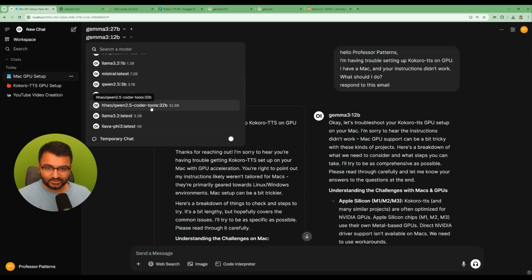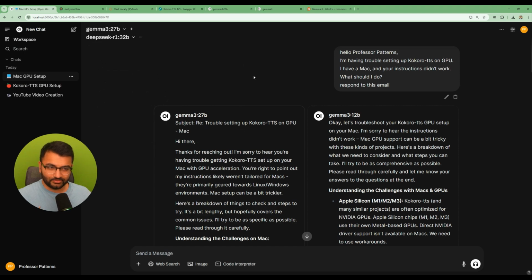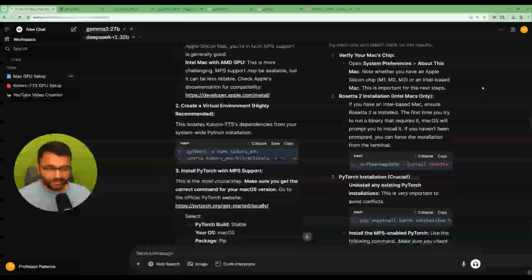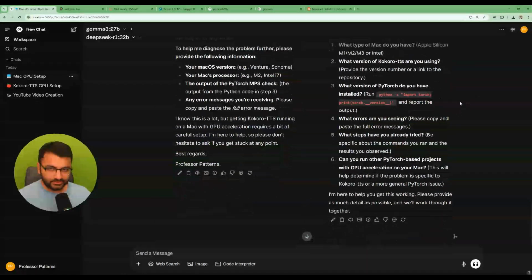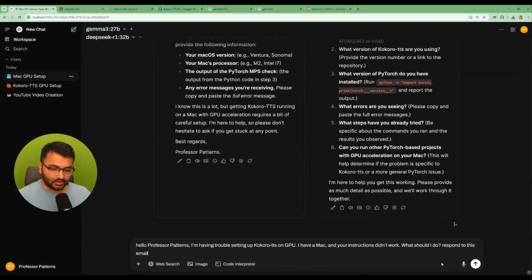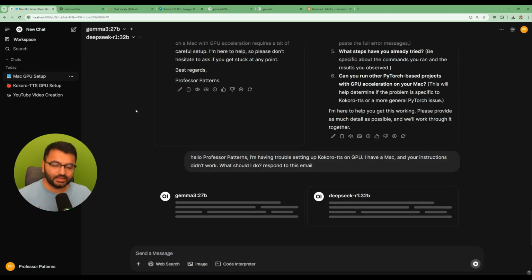Unfortunately, I don't think, oh, I do have the coder tools. I have the DeepSeek R1 32 billion parameter model. So what we could do is we could, again, give it the same email and then compare the differences between the Gemma with the DeepSeek R1 32 billion parameter model. Again, this is the distilled version of the model. It's not the full model. So let's see what this comes out to be.